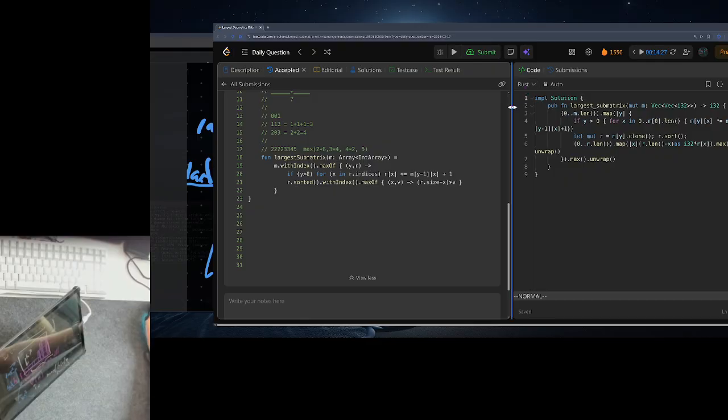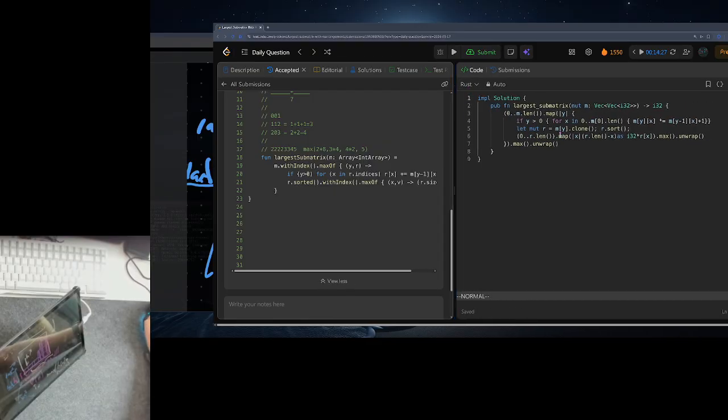So now let's look at the Rust code. It's essentially the same code, nothing different from the program. So that's it for today.